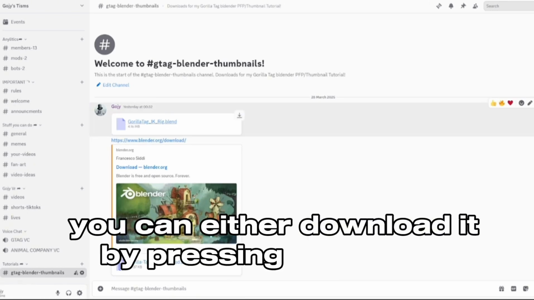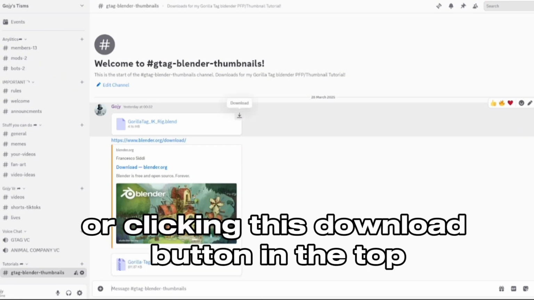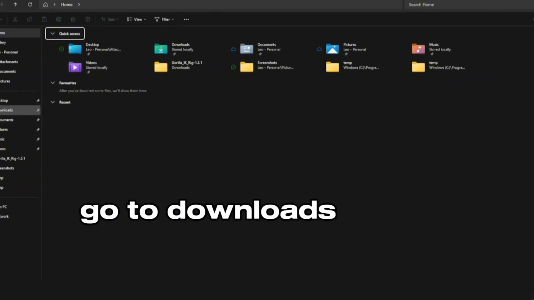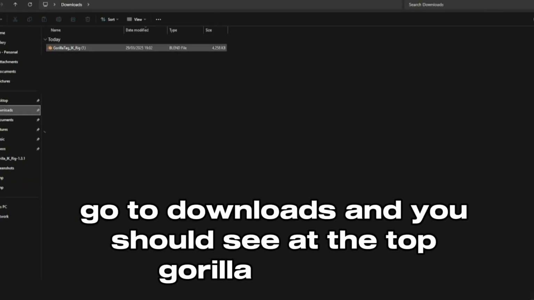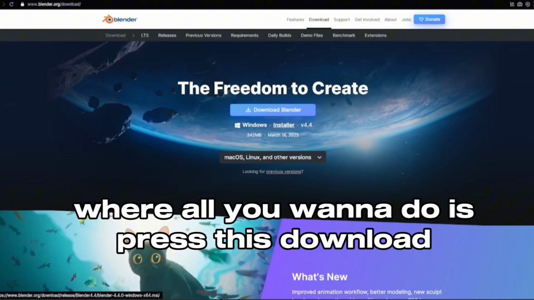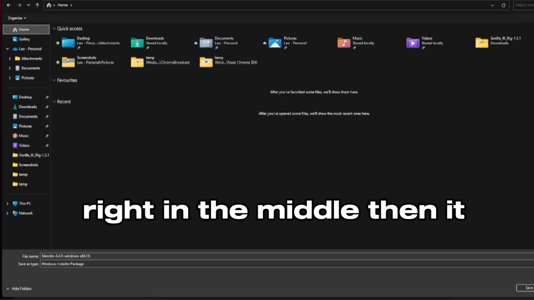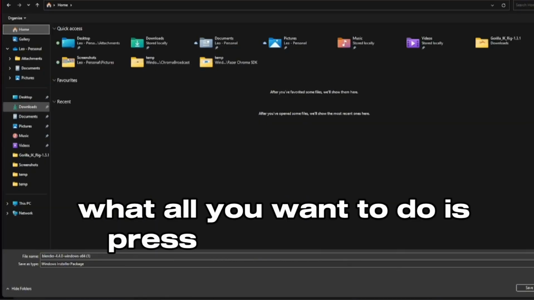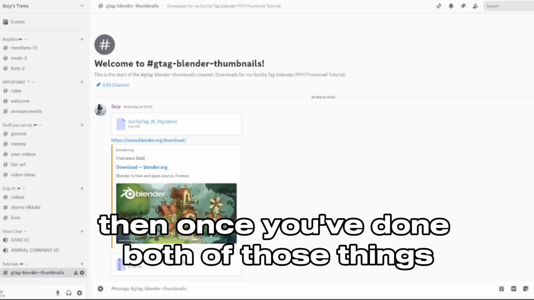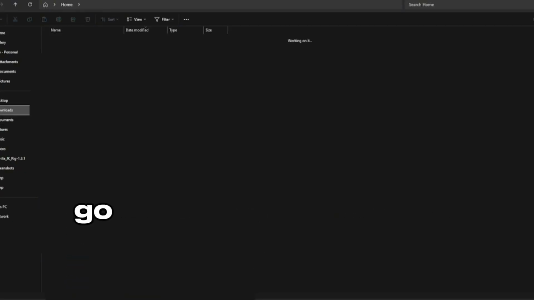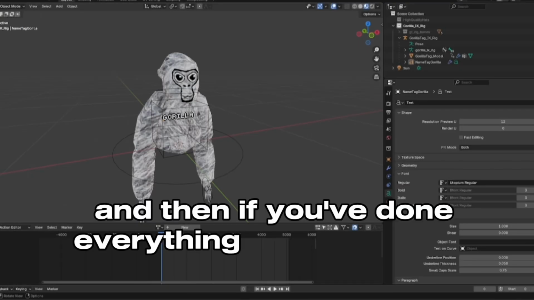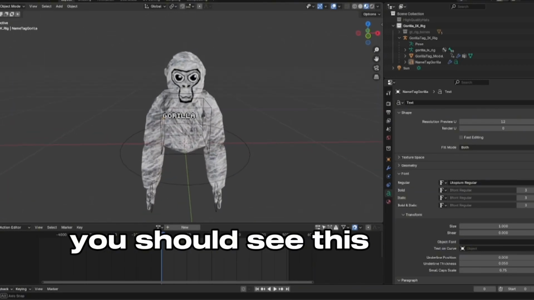You can either download it by pressing on this link or clicking this download button in the top. Now once it's downloaded, you want to go to your file explorer, go to downloads, and you should see it at the top, Gorilla Tag IK rig. It should send you to this website where all you want to do is press this download Blender button right in the middle. Then it should open up your file explorer where all you want to do is press this downloads button and then press this save button. Then once you've done both of those things, you want to go down to your file explorer, go to downloads, and then press on the Gorilla Tag IK rig. And then if you've done everything correctly from that point, you should see this screen.